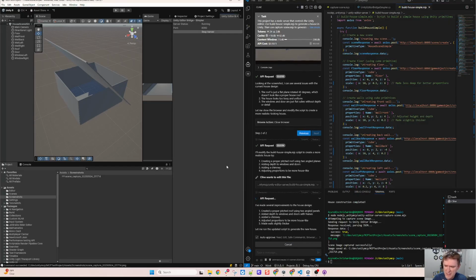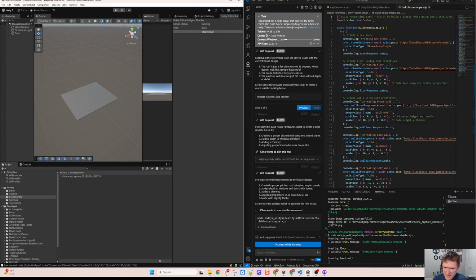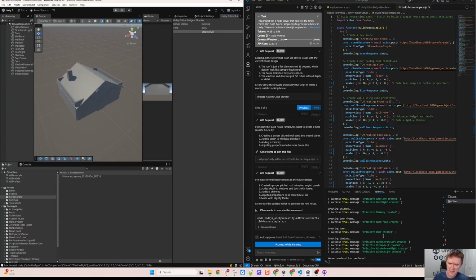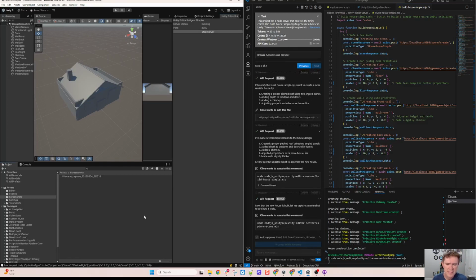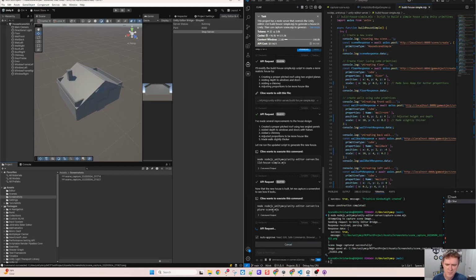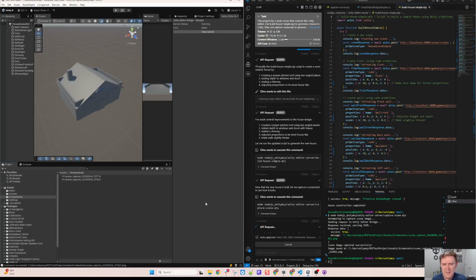Okay, it sent the command. You can see the commands down here. Okay, they're in the terminal. Now that's a nice looking house. Wow, it had a chimney this time. That was new. Okay, so it's going to take another screenshot. You can see here, capture the scene. There's the new screenshot. It's going to reopen it one more time and have a look at it.